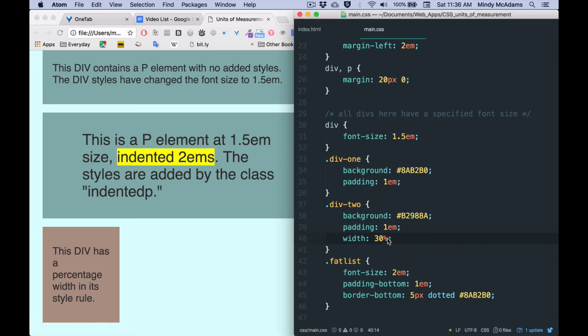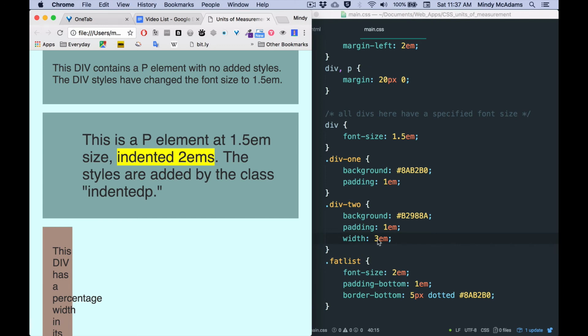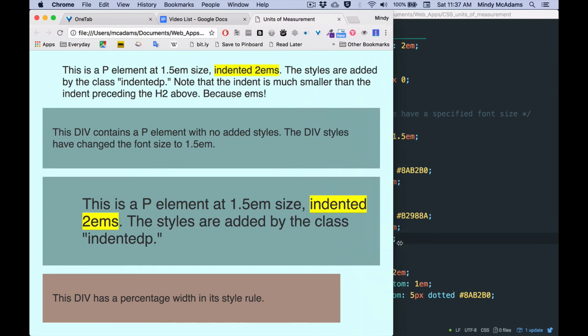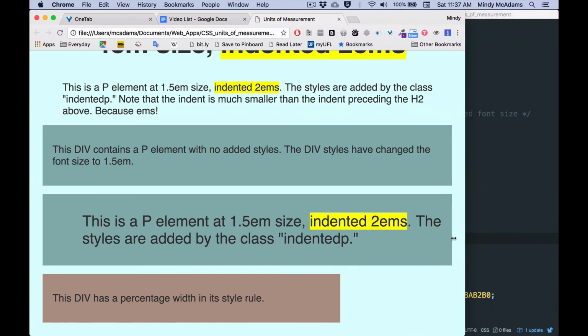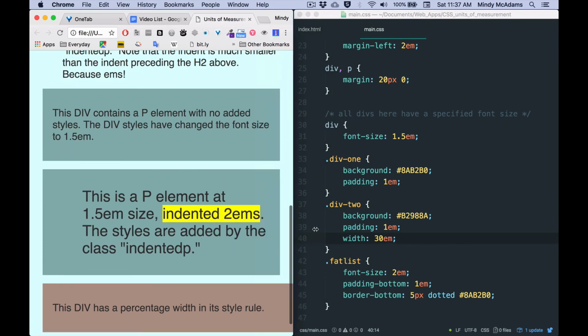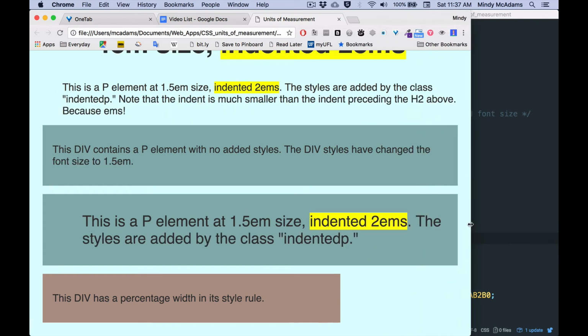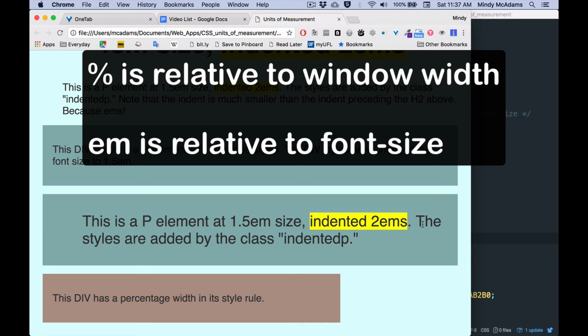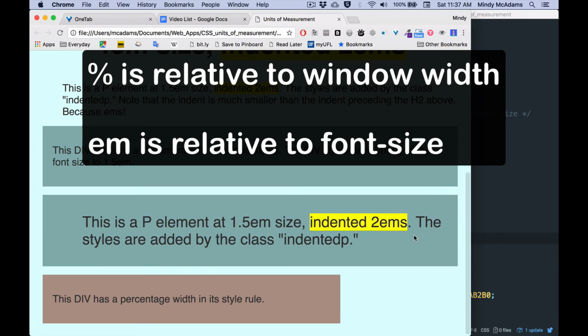So what if we change this to 3 ems? How wide will that be? Ooh, really narrow. What about 30 ems? Much wider. Does that change with the browser window? No. 30 ems, it is relative to the font size, as you've seen before, but it's not relative to the width of the browser window. Percent is relative to the width of the device or the browser window. M is not. M is relative to the font size, which you've seen can come and go.